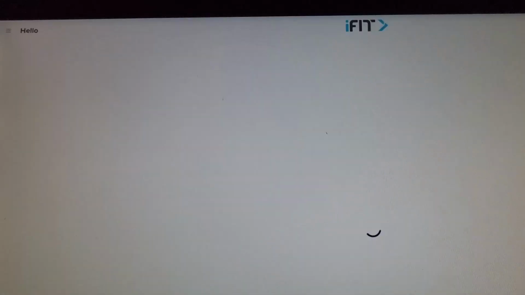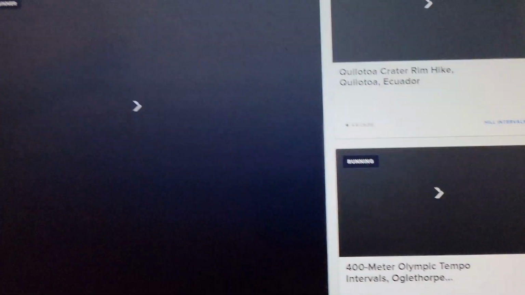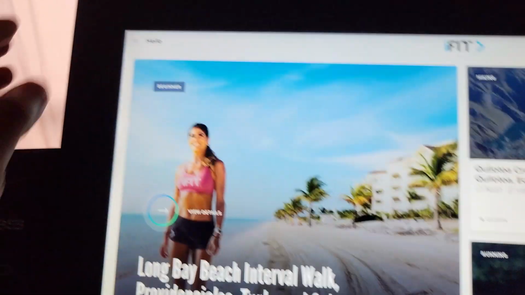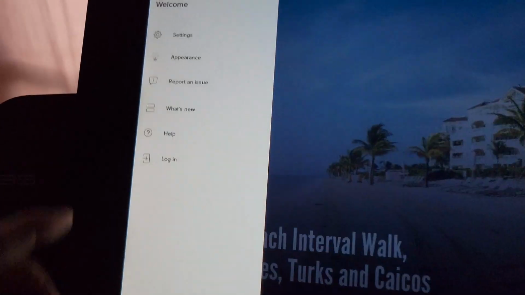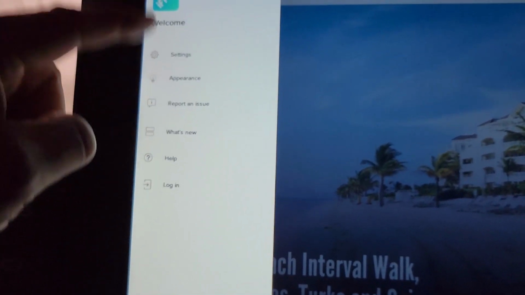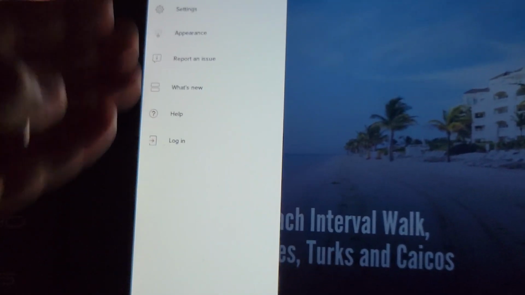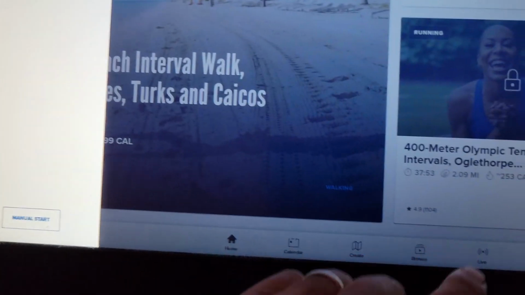All right, looks like I typed my wireless network password correctly, and iFIT is coming up. So far, so good. We haven't tried to get into privilege mode yet, but let's see what happens. If I go into the hamburger menu, you can tell this is an older iFIT because it doesn't have all of the options. So I'm going to see if I can get into privilege mode.